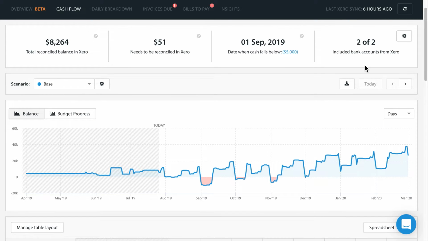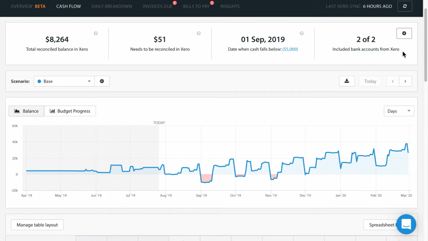Here you can see the last time that we updated from your accounting software. That happens every 24 hours automatically, but if you've just made a change, you can update manually by clicking this button. Next, we'll take a look at the cash flow graph.